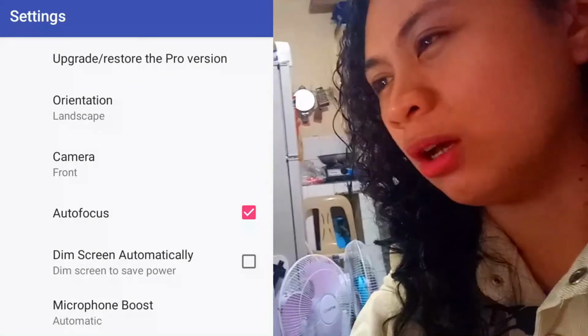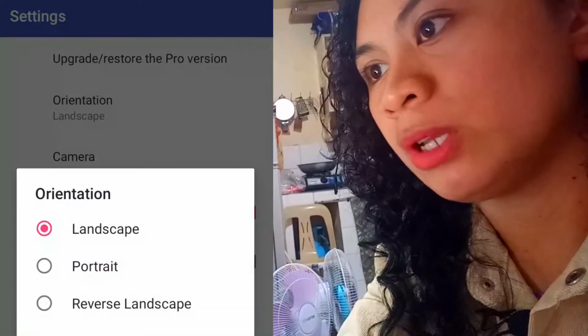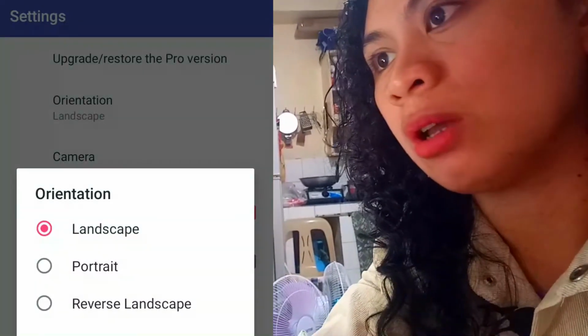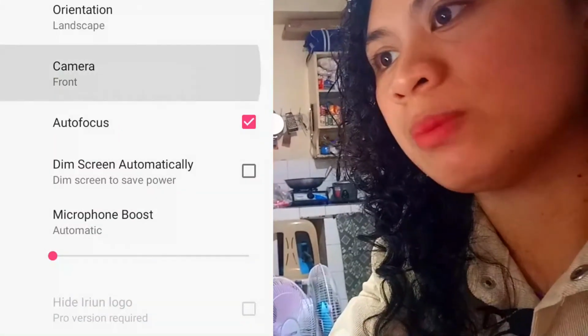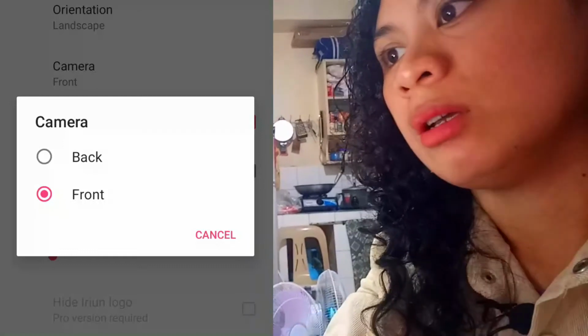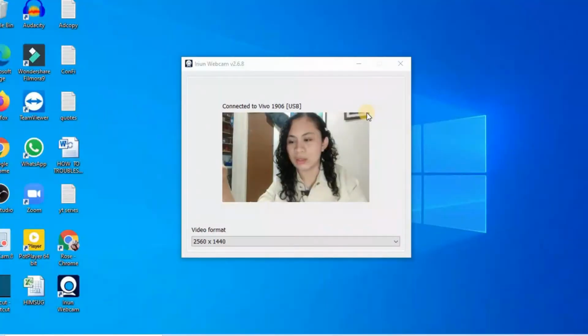So, you can tap for the orientation, landscape or portrait, depends on your preferences. And then sa camera, you can choose back and front. Then, autofocus. Ayan. Okay na po tayo dyan. So, the next thing na gagawin natin is to open the Iriun webcam on your PC or on your laptop.